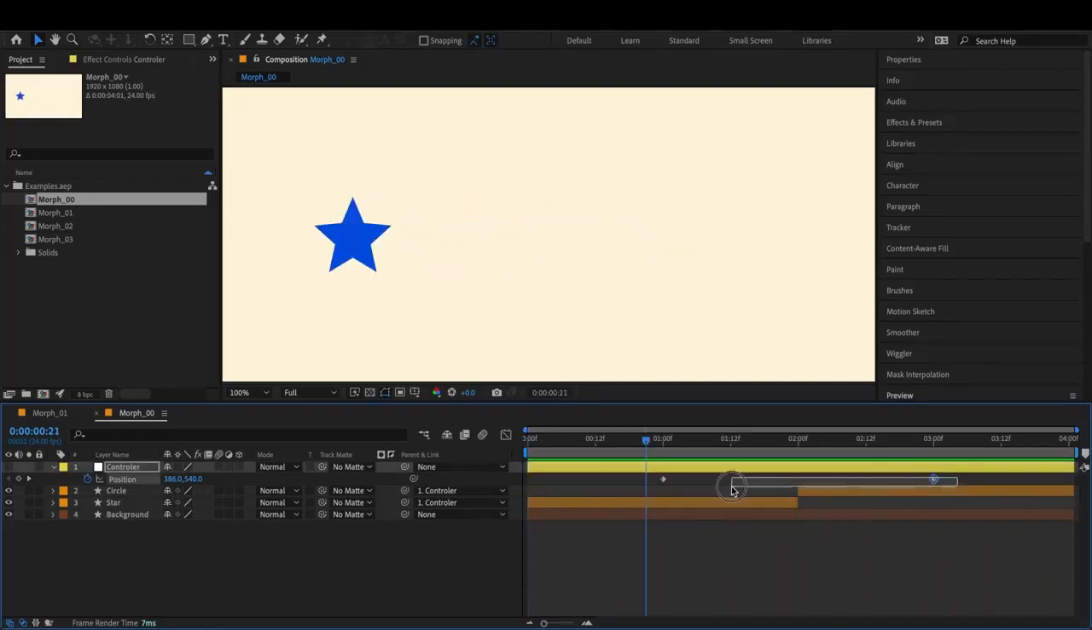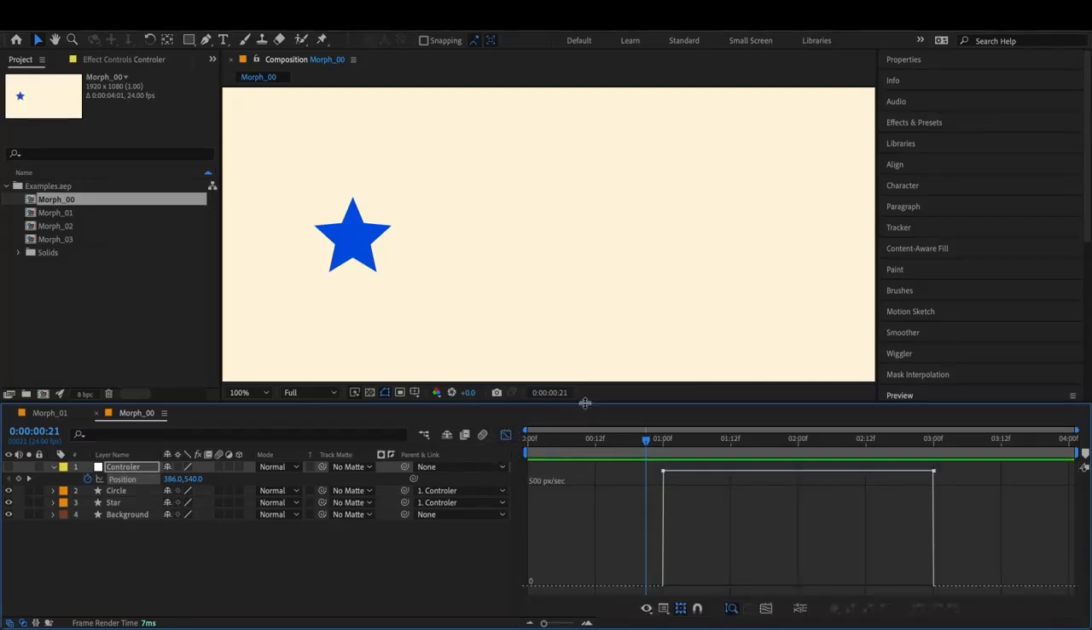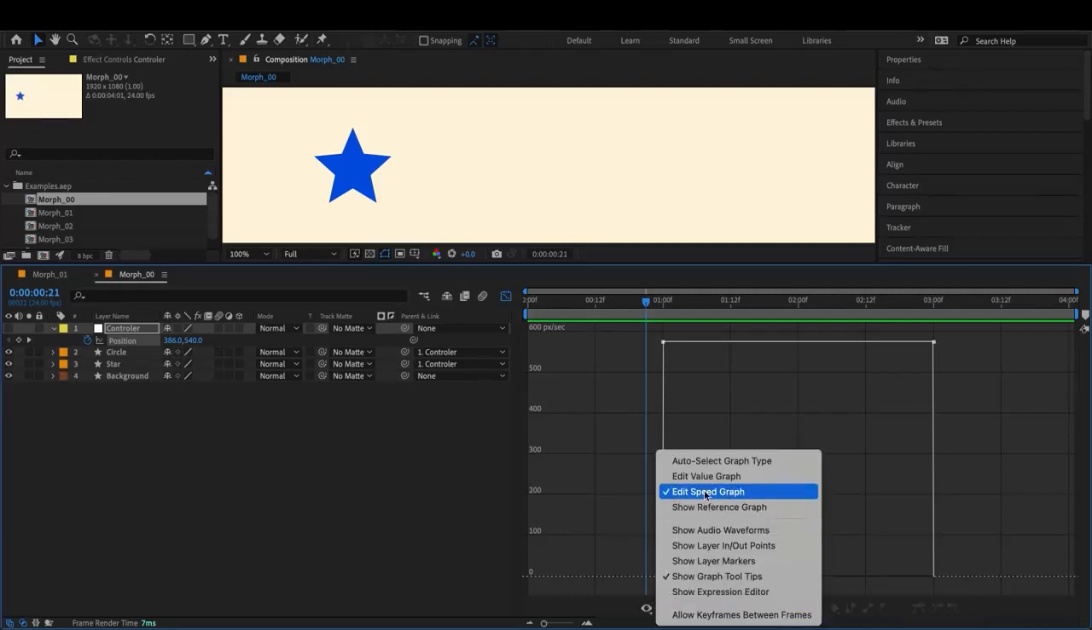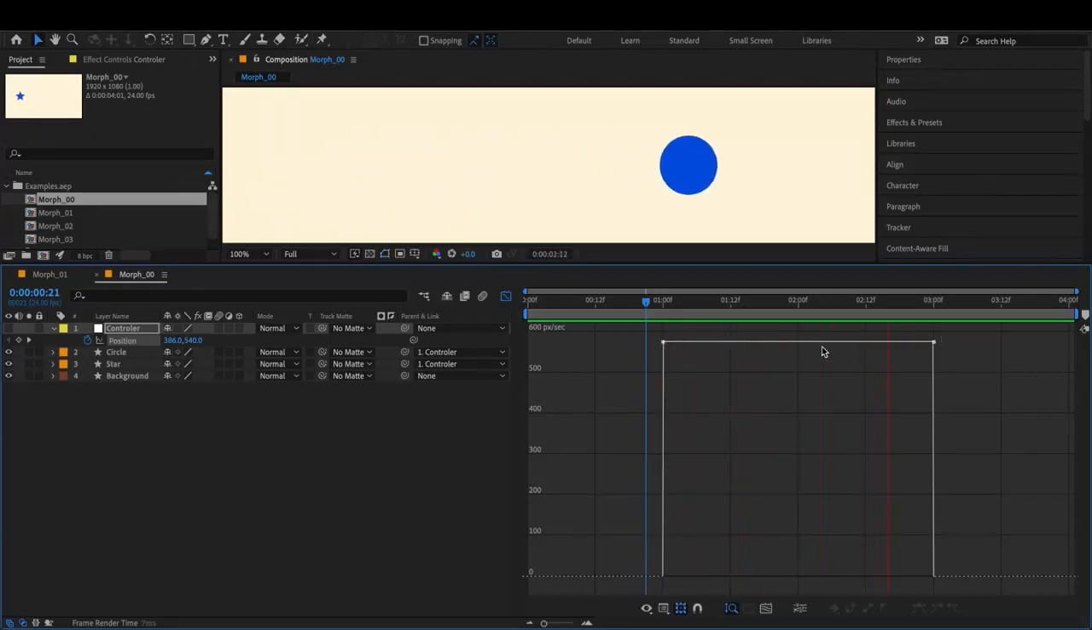To show you that, I will select both keyframes and I will come here to see my animation curve. I want you to make sure you are in the speed graph, which is the case here. To check it, you just come here and go speed graph instead of value graph. So you see that we have a linear movement, which means the speed doesn't change.